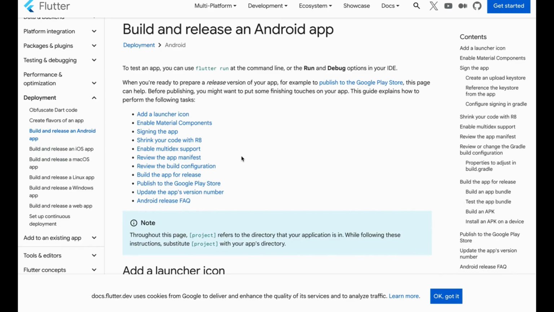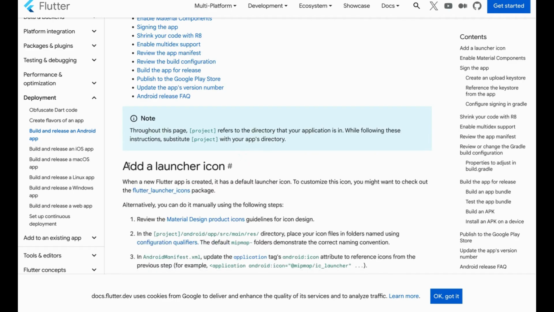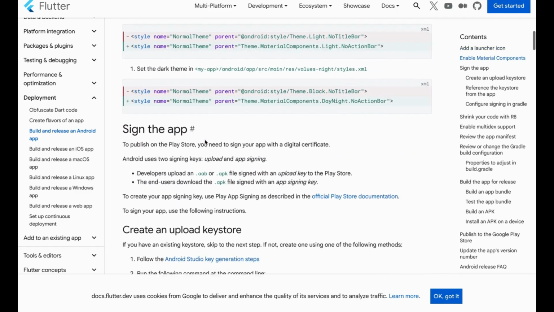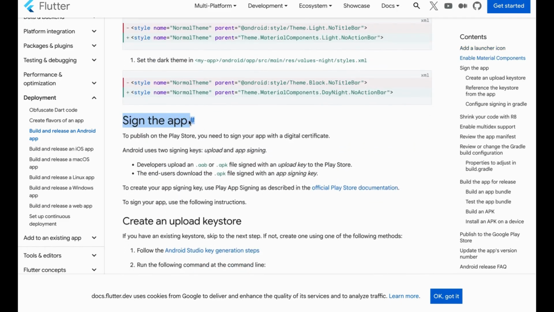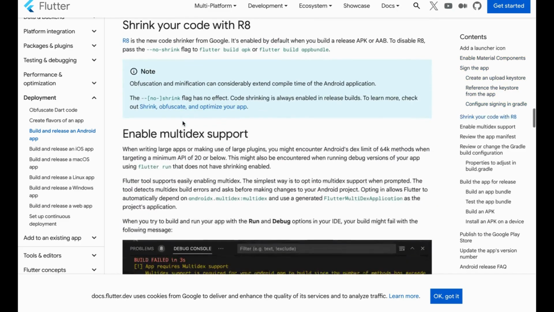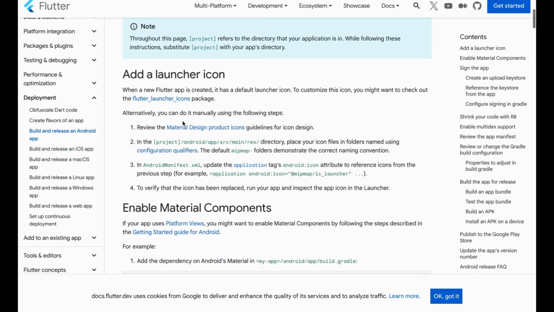We will be starting with a few basic steps, and after that we will be moving forward to the crucial step, which is the signing keys. Firstly it would be a launcher icon, then we have the material components, which is not important, and finally we have to move to signing the app. I think this is the most important one, and once everything is done we can just go and create an app.